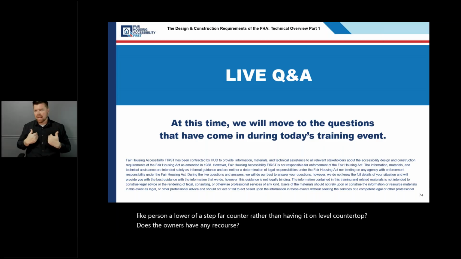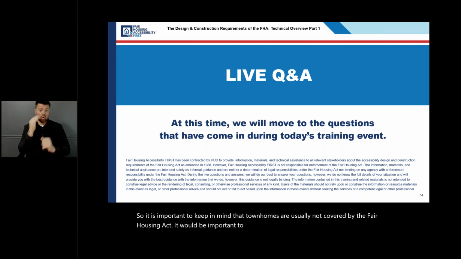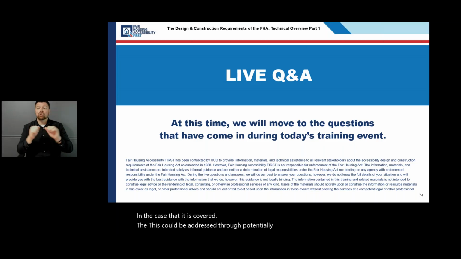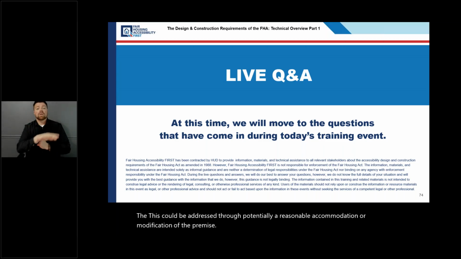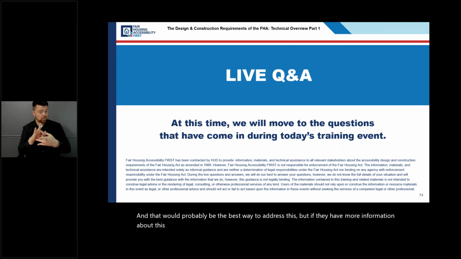It is important to keep in mind that townhomes are usually not covered by the Fair Housing Act. It would be important to know, for example, the construction date, if it has more than 4 units, and if the building has an elevator. In the case that it is covered, this could be addressed through potentially a reasonable accommodation or modification of the premise, and that would probably be the best way to address this. But if they have more information about this question, they can certainly submit it by email, and we would be happy to address their concern.